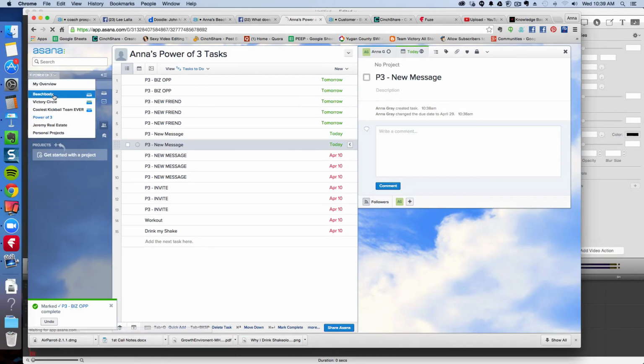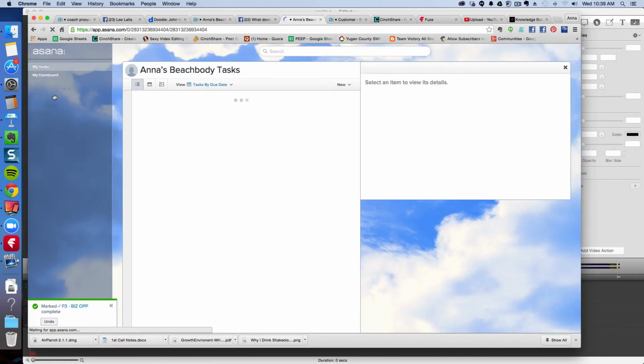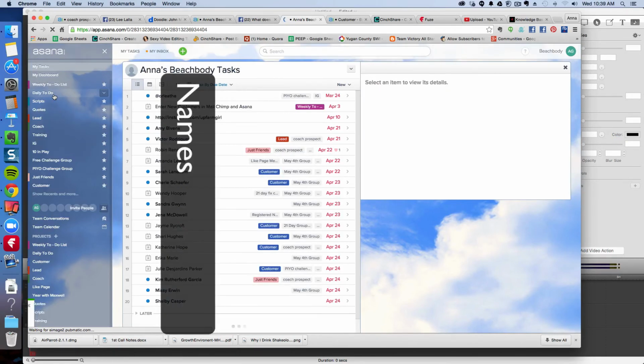You can see here, if I go back to the Beachbody workspace, there are two ways to get to your workspaces. They've updated this. This is the new look, and for some reason, I don't know, maybe because I don't use the Power of 3 workspace as much, it has the old view. So you can find it over in your right-hand corner, or you can find it over here with the drop-down. You can look at your workspace.